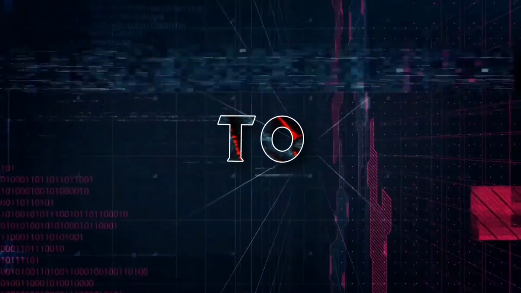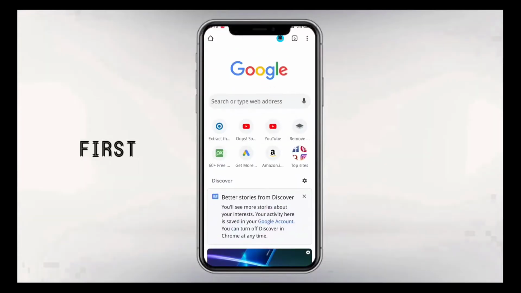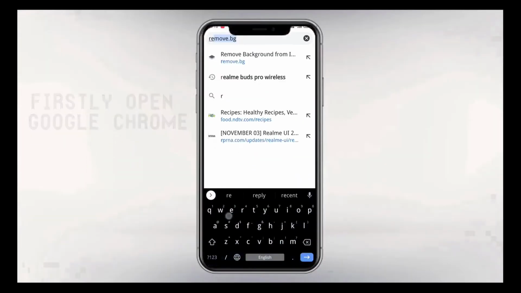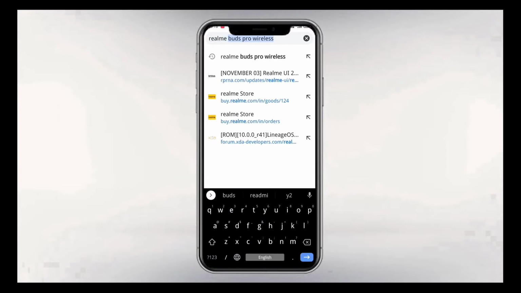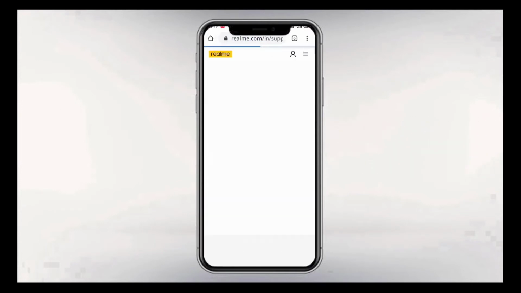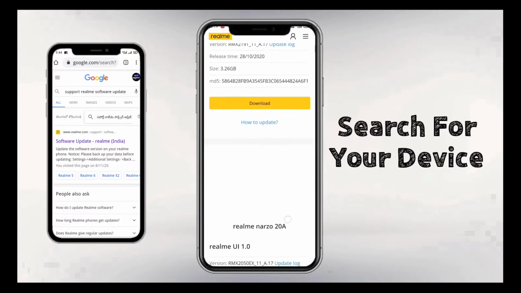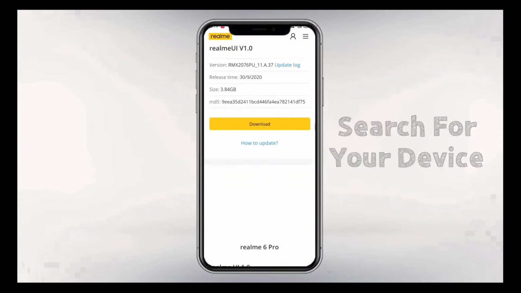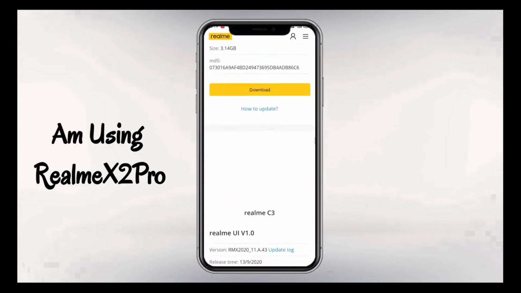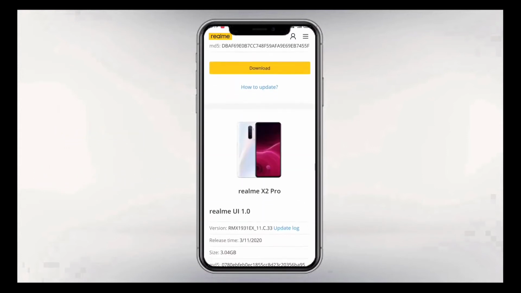Without wasting further time, let's get started with the video. Firstly, open Google Chrome and search for support Realme software update. Guys, do not worry, I am providing the website links in the description box below. Open the first search result. Just scroll down, you can see there are a number of devices. Select your device. I am using Realme X2 Pro, so I am looking for my device.